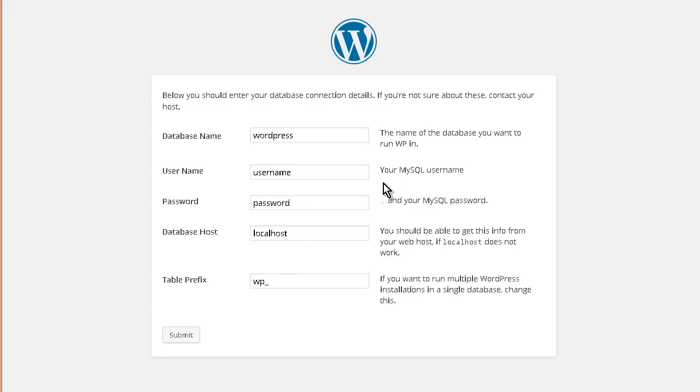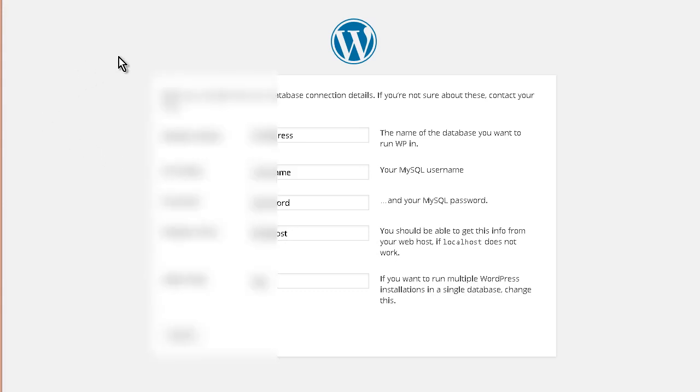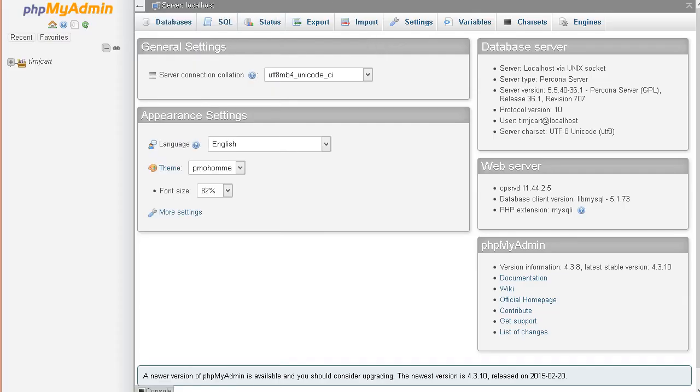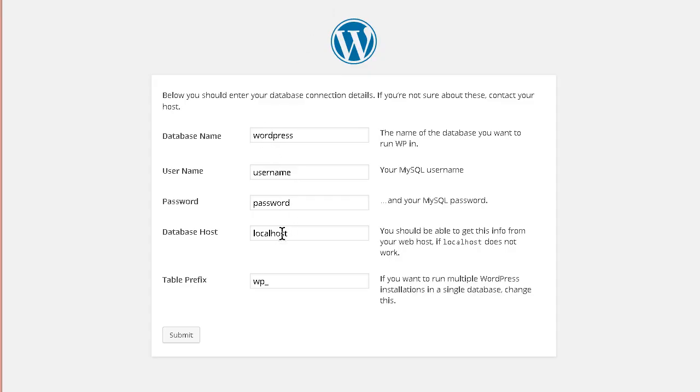Now about the database host, let me just explain that. Localhost a lot of times is right, but not always. So what you want to do is go to phpMyAdmin in your control panel, which is right in with your databases here. And then right up at the top here is our host name. So right here it says localhost. Whatever it says here, that's what needs to go in that spot. So that happens to be right in this case.